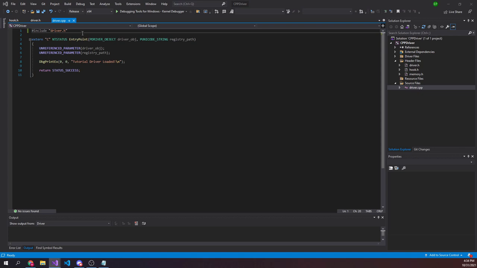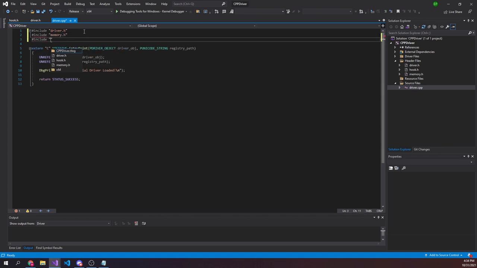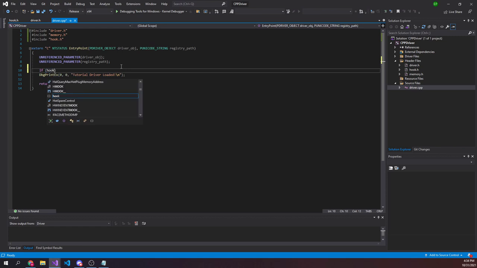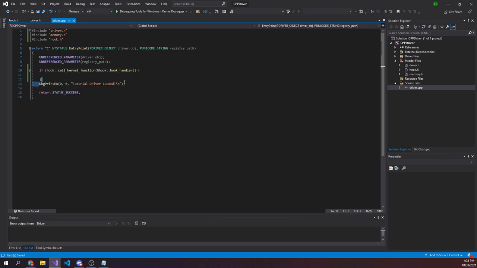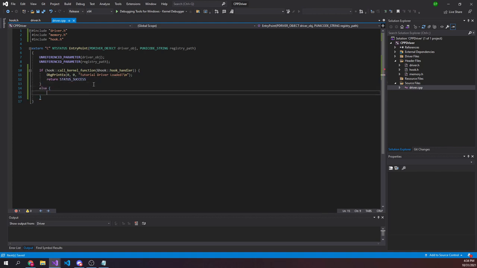So now that we got this, we're going to go here. We're just going to include all of our other stuff. Include memory.h, include hook.h. There we go. And then we're going to do if hook call kernel function and hook handler, then we're going to put that there and return status success. Alright, and do that, and we'll do else, and then we're just going to say that it was not loaded successfully.